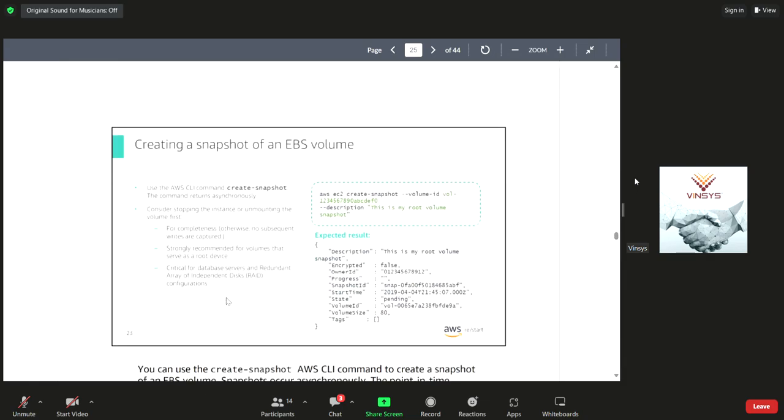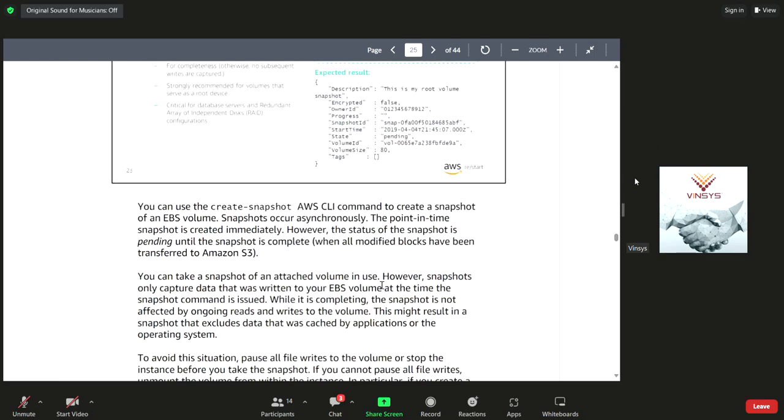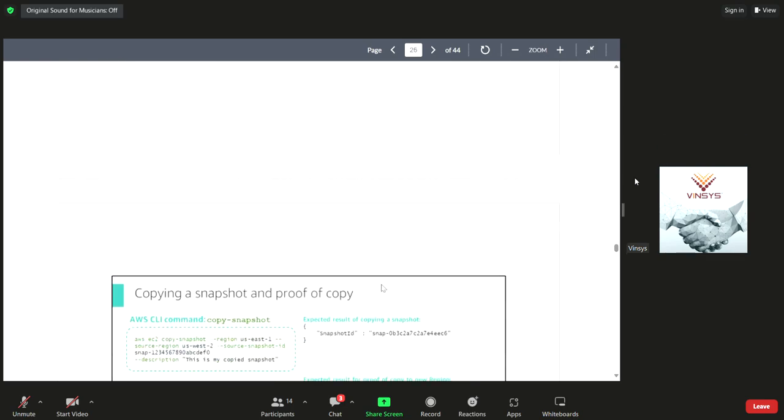How to create the snapshot? You can use this command line interface. Otherwise, you can go for graphical. So aws ec2 create-snapshot, your volume ID and the description. The output will be something like this. Okay, you are going to do it.